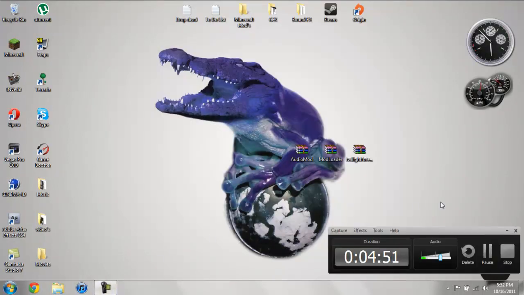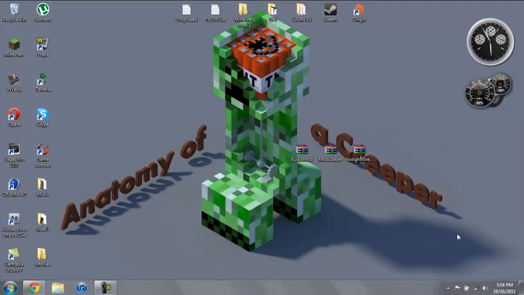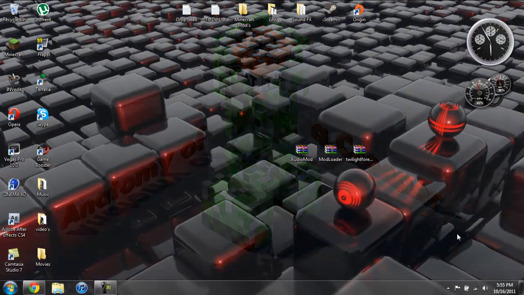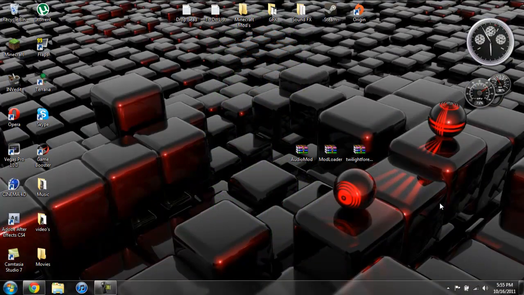So, I'm going to need to clean out my Minecraft jar before I show you how to install it. So, I'll do that, and then I'll be back. Alright, so I cleaned out my Minecraft jar, and I'll go ahead and show you how to install this now. So first off, you're gonna need four things. You're gonna need either WinRAR or 7-Zip, whichever archiving program you prefer to use. I will be using WinRAR in this tutorial. Then you're gonna need Audio Mod, Mod Loader, and the Twilight Forest mod itself.